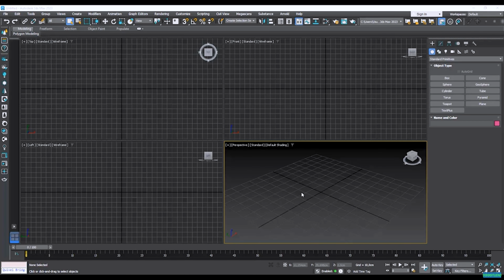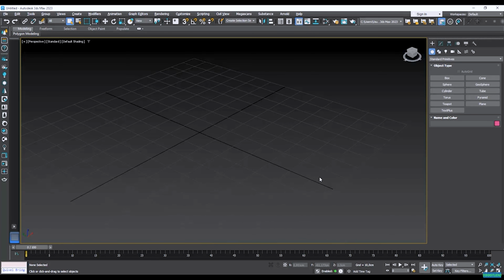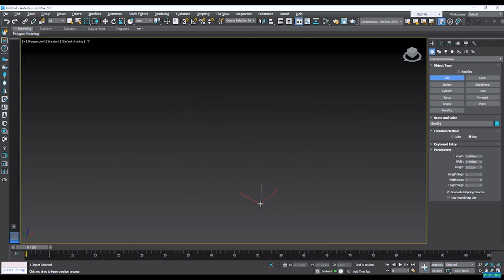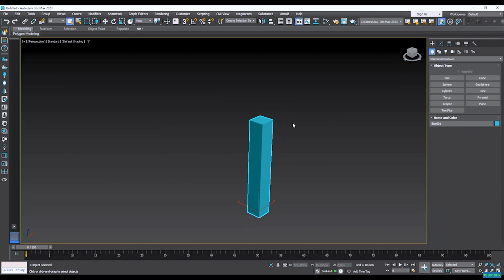Hello everyone. In this lecture we're going to learn how to create more complex shapes by using the modifiers. So let's get inside this viewport. Let's hit the G key and let's click on the box option. Press Ctrl and create a proportional shape box. Now let's hit the right click to finish our command.